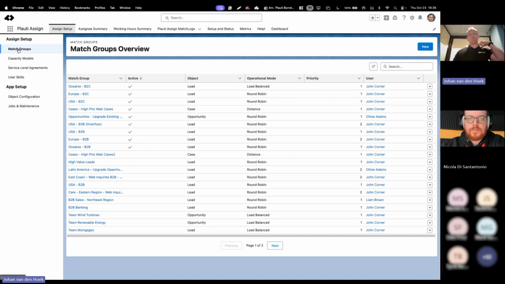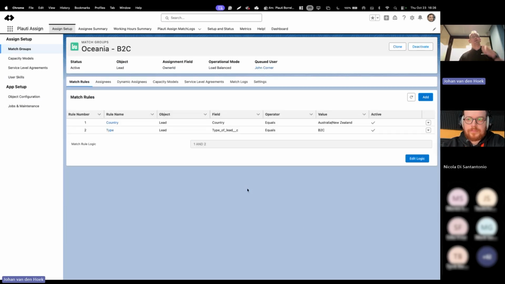From the match groups, because that's the most used, let's start there. We see the overview of all the match groups that are here. If I open one, now we have one header that shows the main information about the match group: whether it's active, on which object it has been configured, what the operational mode is, and even what the queued user is. Then we have different tabs where we show all those components that were previously in one big tab. We now have them separated in different tabs, so that the information is combined, the configuration. And also on this one we have the match rules, for example.